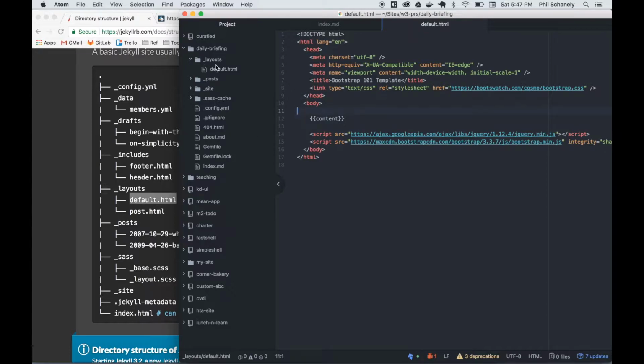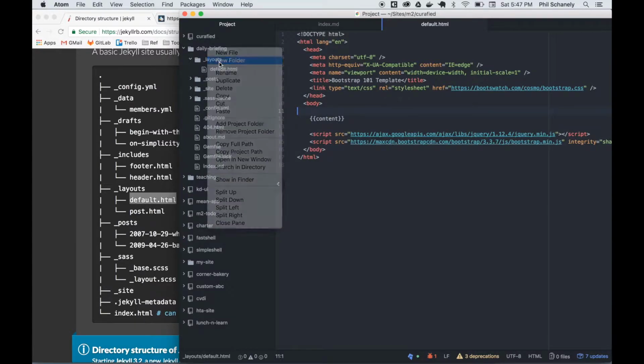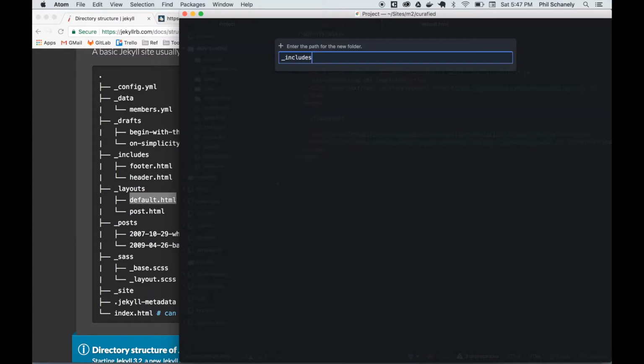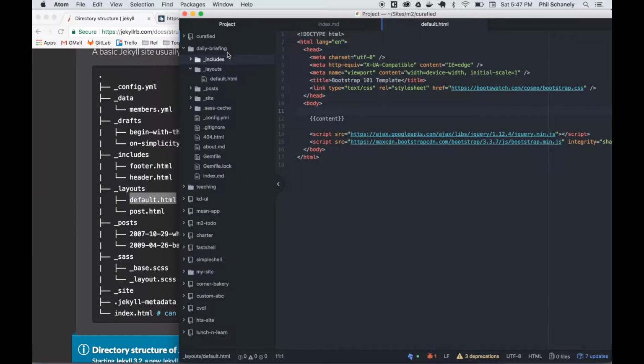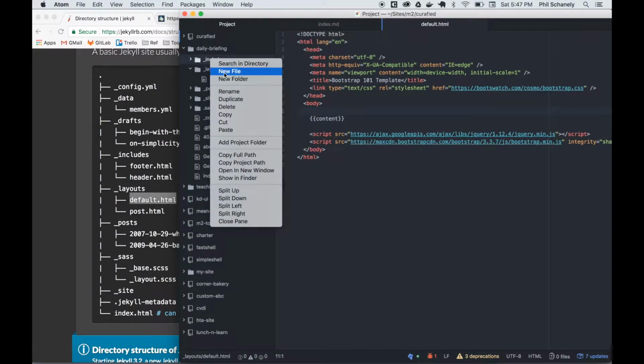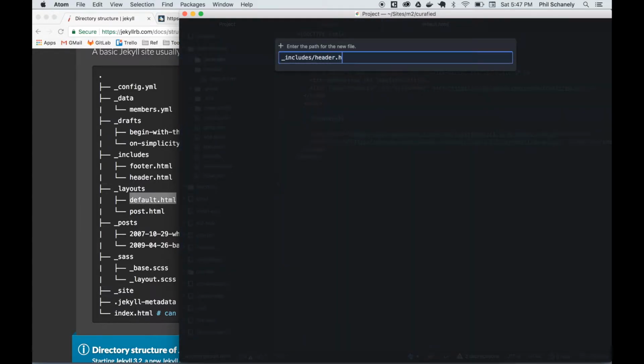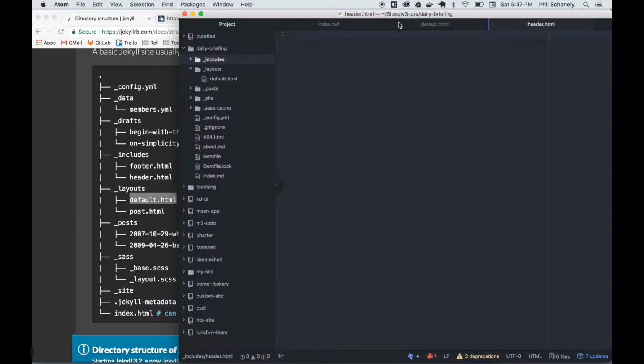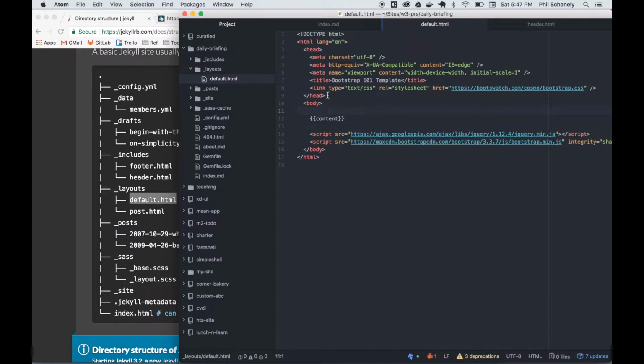So all we need to do is create an includes folder, and then in includes we can create little pieces like header.html, and we can bring all of this stuff into there.